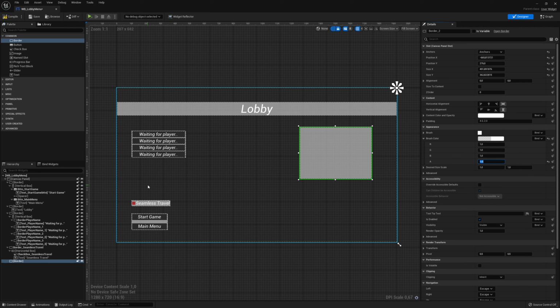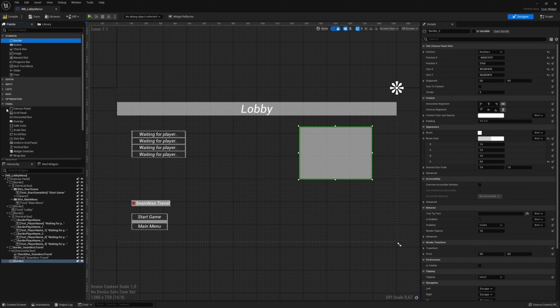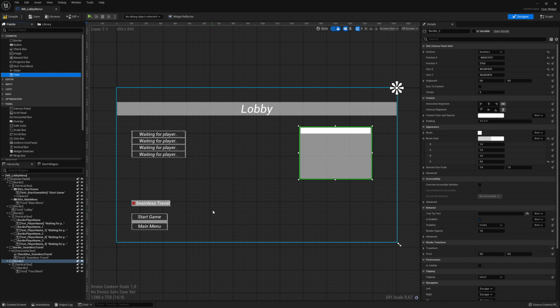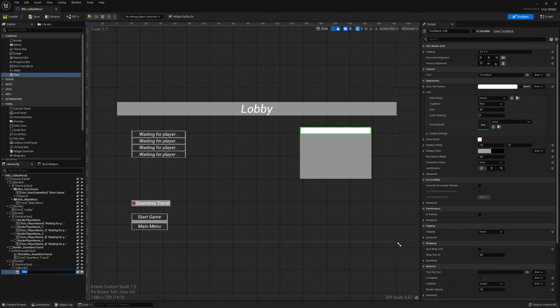Let me see, inside the border we're going to drag a vertical box, so that's going to be a panel vertical box. And for the next one we are going to add a border inside the vertical box, and on top of the border we're going to add some text. So this is going to be the name of the level that we have selected. So let's change the name over here, text selected map name. And this needs to be a variable, so enable it on the top right over here.